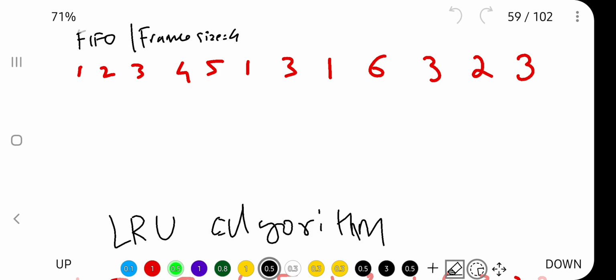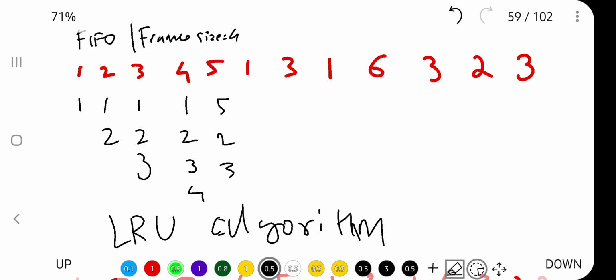First, if it is 1, then it will be just 1. Then if 2 comes, I'll be storing 1 2. If 3 comes, 1 2 3. And if 4 comes, I can store a maximum of 4 different things, so I can store 4 as well. Then if 5 comes, I have to replace something. So I'll replace 1, then I'll write 2 3 4 here as the previous one. Then again 1 comes, so I have to replace the next in first in first out order.